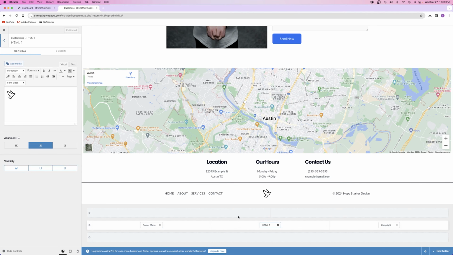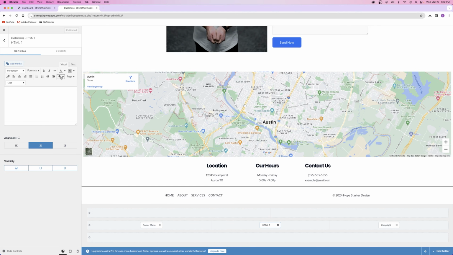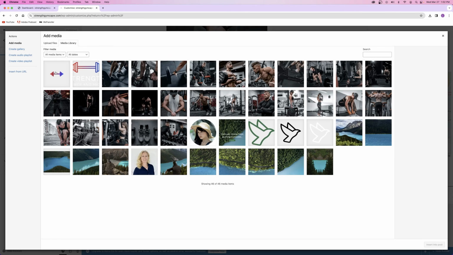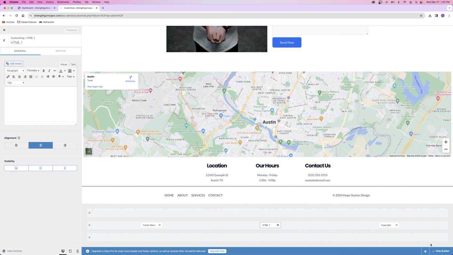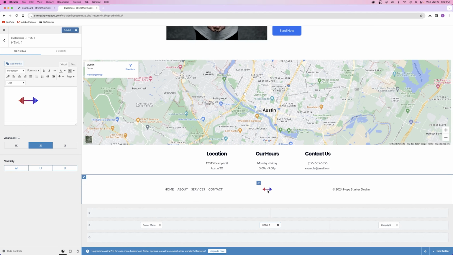So if you click on HTML1, you'll see it's a picture. So then you just click on the picture and hit remove. And now with that gone, we can go ahead and click on the plus button and we can add our own logo. And so I'm just gonna put the site favicon right here. And voila, you'll see it'll pop up in the bottom right here. Perfect. So now we've got our logo centered.